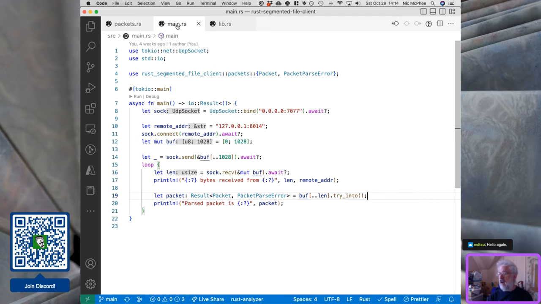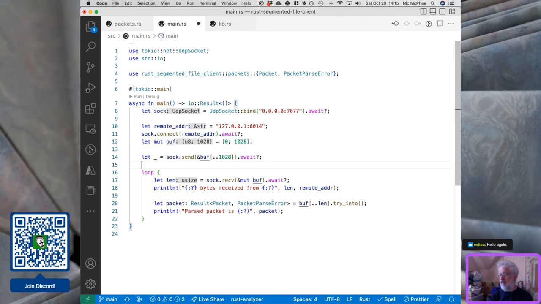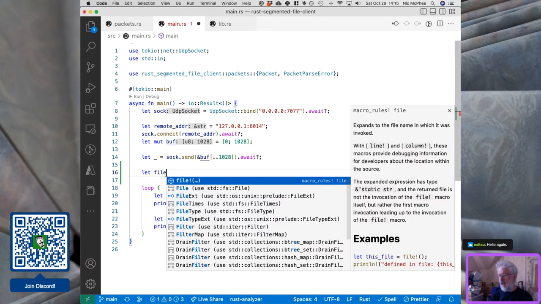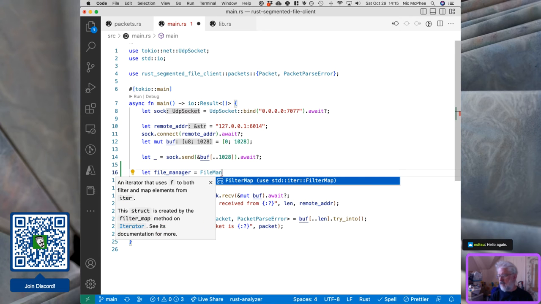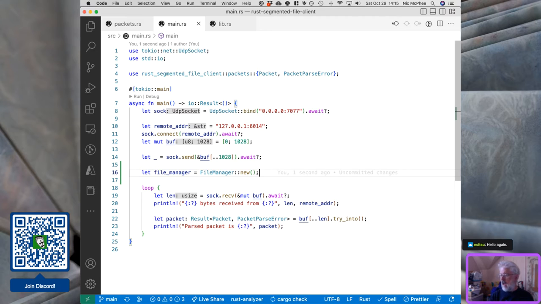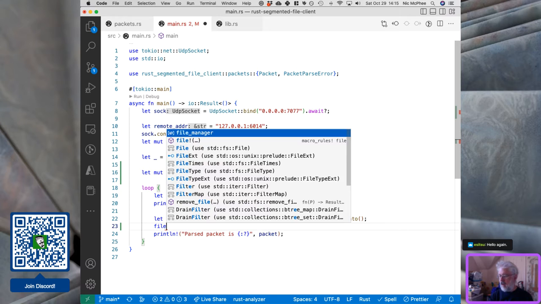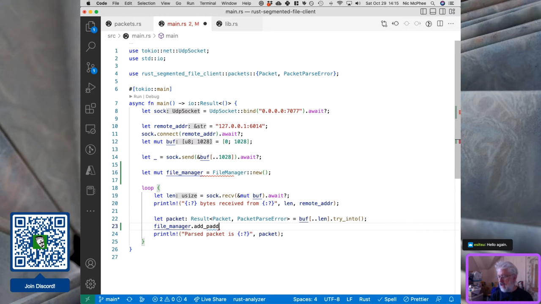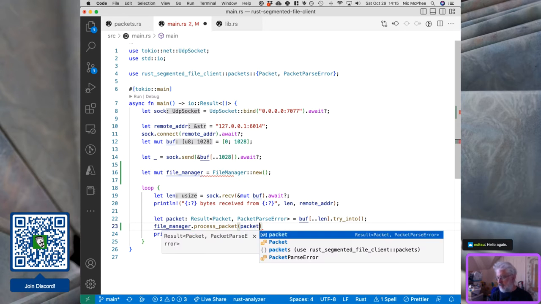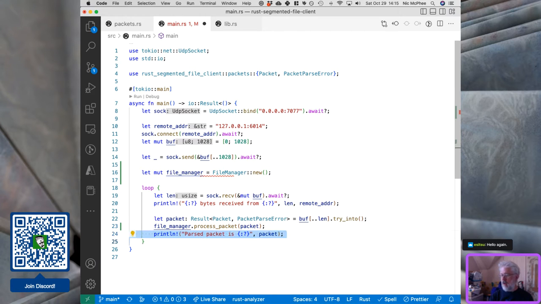So I'm going to have this. We're going to create a file manager, and that needs to happen outside the loop. So let file manager equal FileManager::new. And that's going to need to be mut because we're going to modify it. Then for each packet, file manager dot process packet, packet. So that's the general structure.